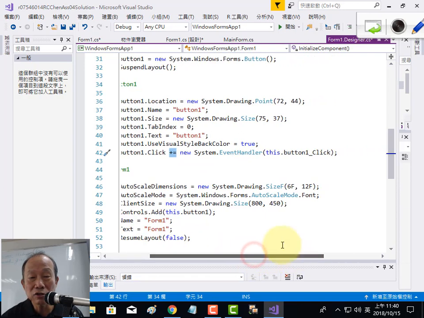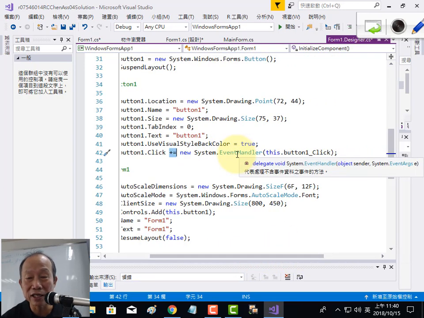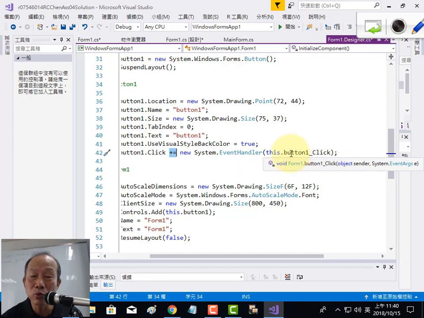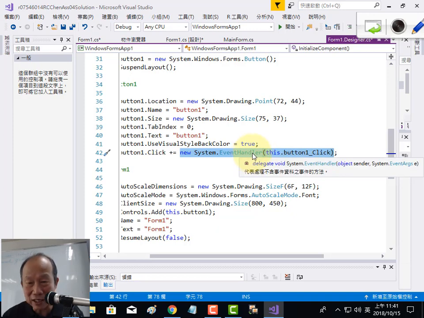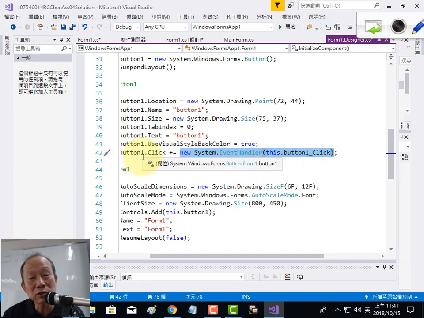And Visual Studio creates a new so-called event handler. It's a delegate. See, it's called delegate. It's a new delegate, and then puts this function name within this constructor. So basically, Visual Studio news a delegate. This delegate is called the event handler for you, and then this handler links with your button one click function. So we can do this kind of job programmatically.